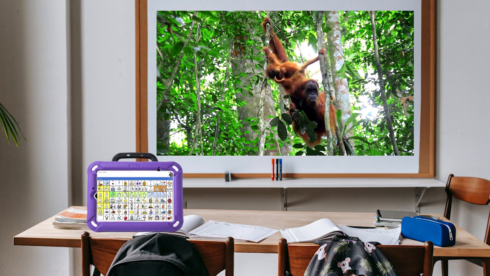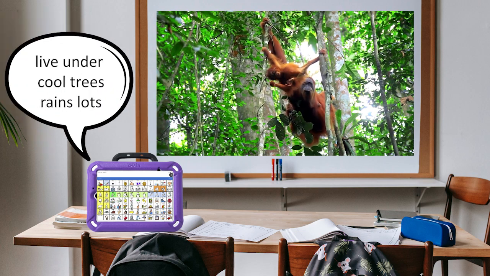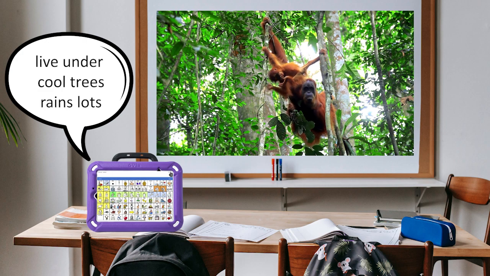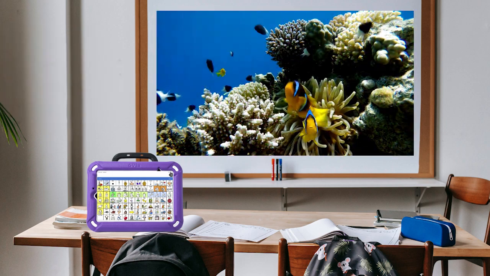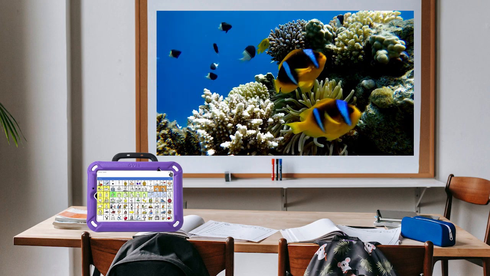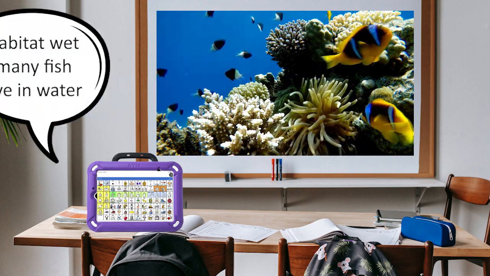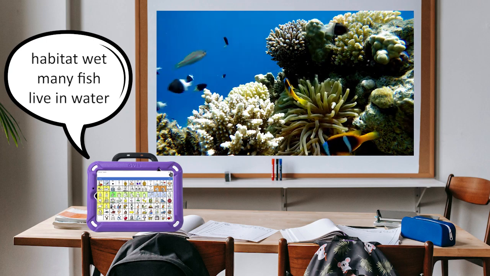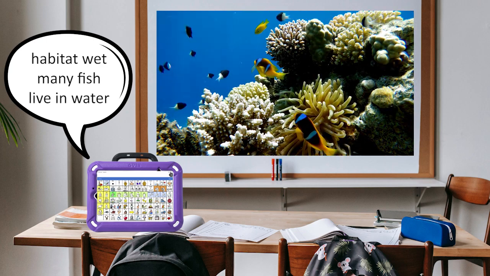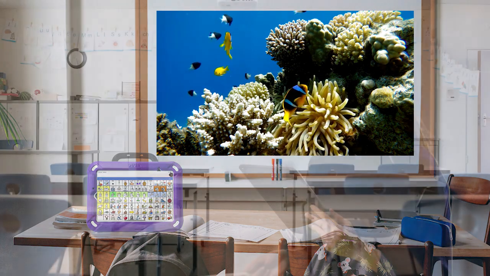Habitat is considered a subject-specific word, used across various curriculums and grade levels, versus a lesson-specific word, only used once or twice for a specific lesson or concept. Since habitat is a concept that is built on each year in school, this is a word that might be appropriate to add to an AAC learner's device.